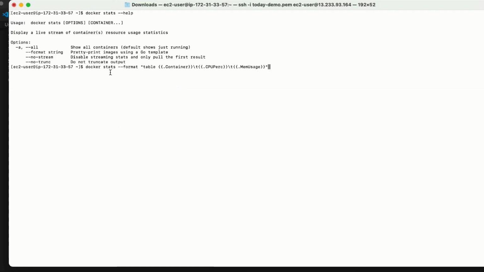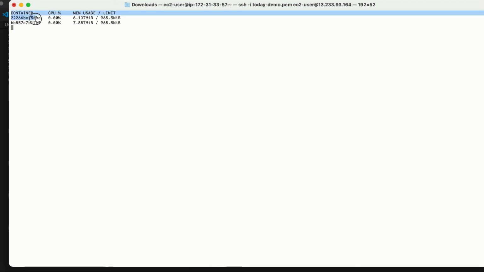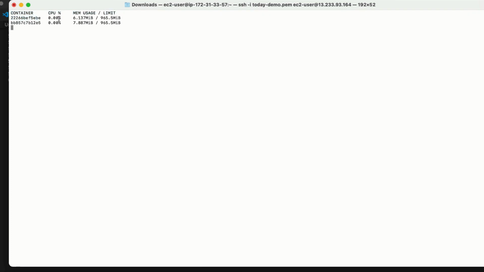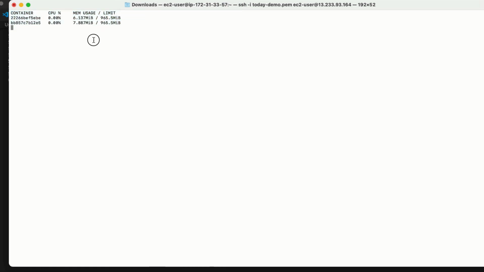Now what this command is going to do is show me the containers. Along with that, it is going to tell me the CPU utilization and the memory utilization of that container. So let me hit enter. Now here it is telling me I have two containers running. This is the first container, CPU utilization is 0, memory is this, and I have a limit of this. The second one also shows its usage. If we need to come out, Control C.